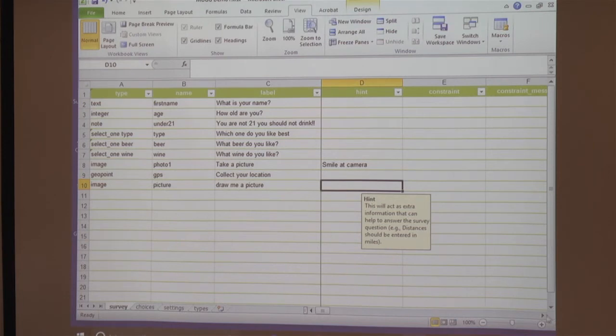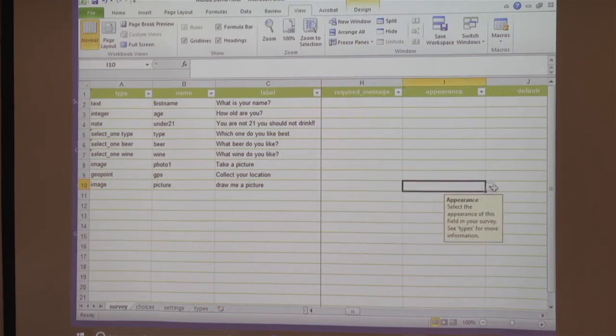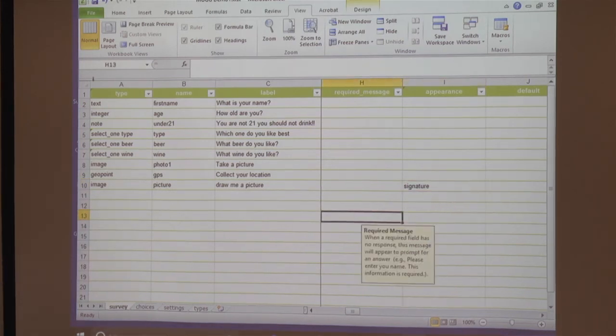And in that case, if you go over to the column that has appearance here, and we change that appearance to signature, it creates a widget that you typically would sign. I just said draw a picture there. So I'll save that.